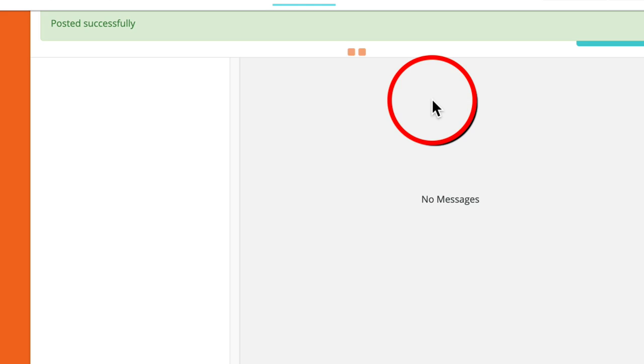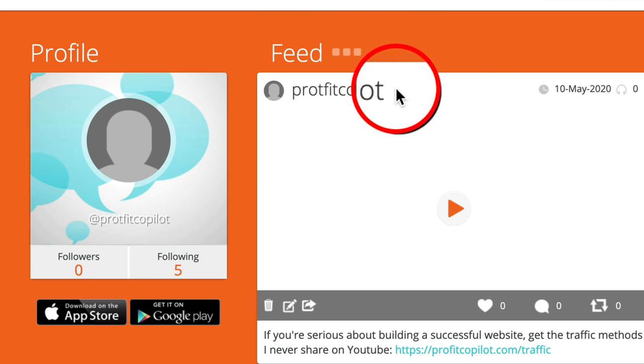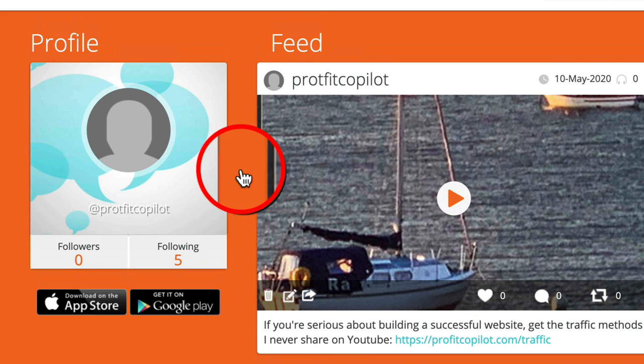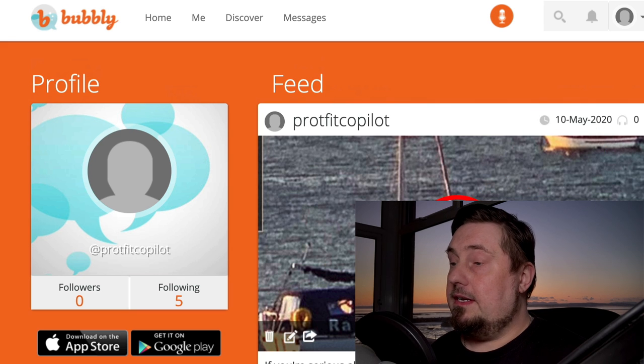And it's now going to post to the platform. So here we go. And there we can see. So there it's got the image. Okay, it's blown it out. It's pixelated a little bit. That's fine. But if we click play.